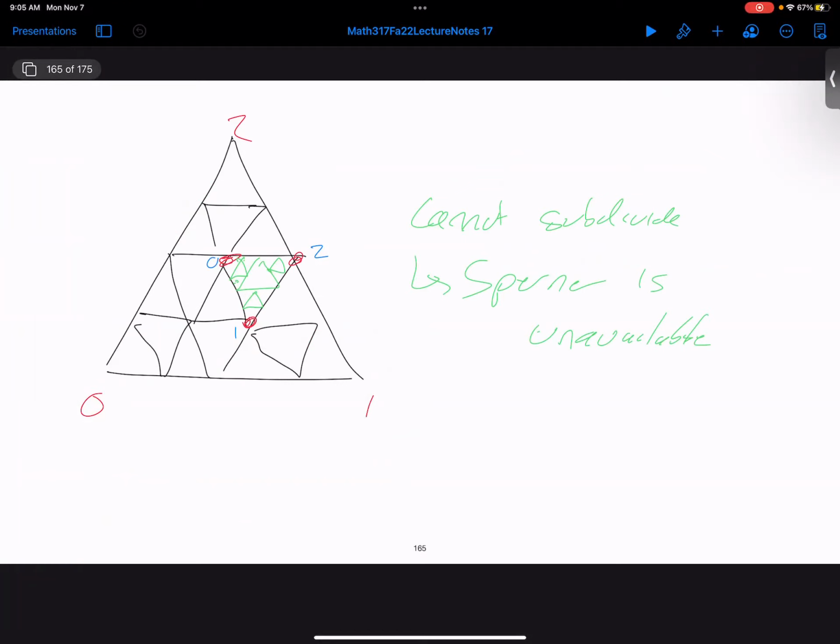Let's zoom in on that. Why can't we do that? Why can't we just say, well, okay, now we have a triangle with 0, 1, 2. Let's play the game again, but starting with this triangle. Right, we don't know the edges satisfy the condition.